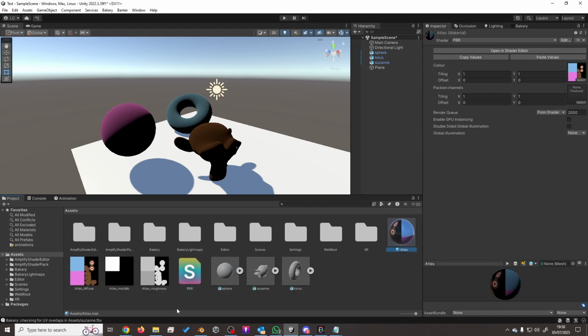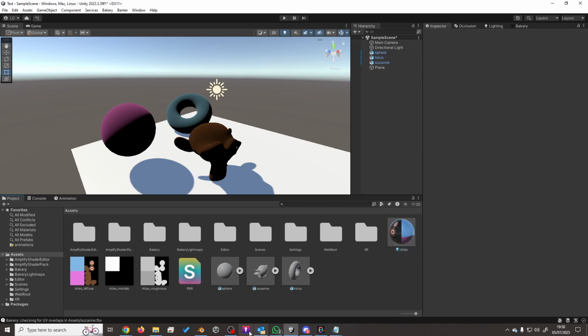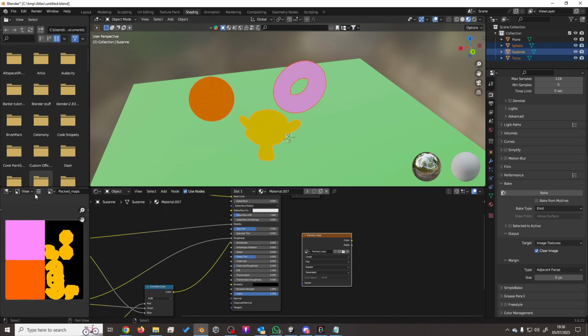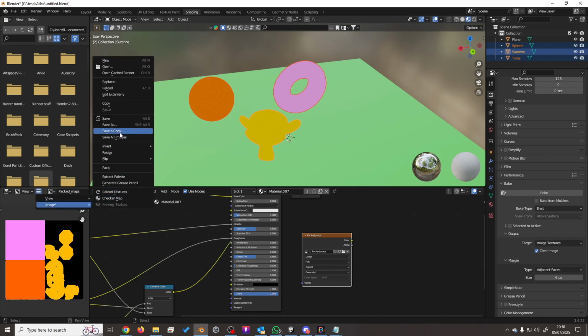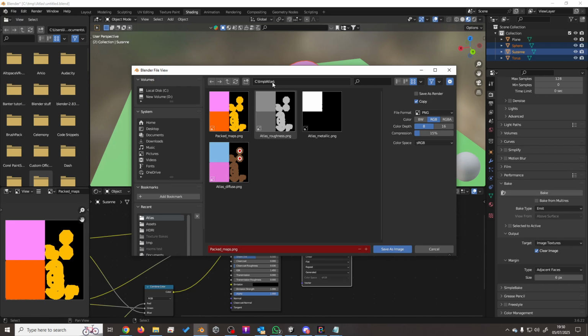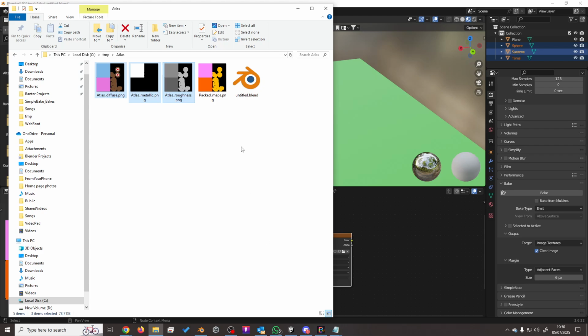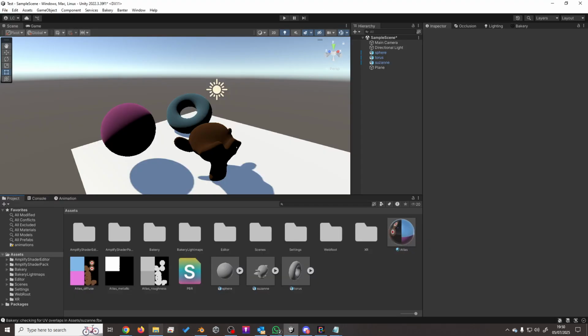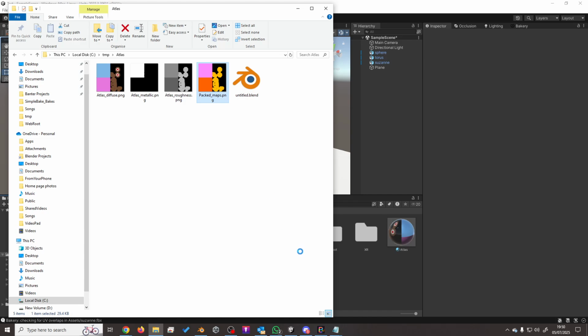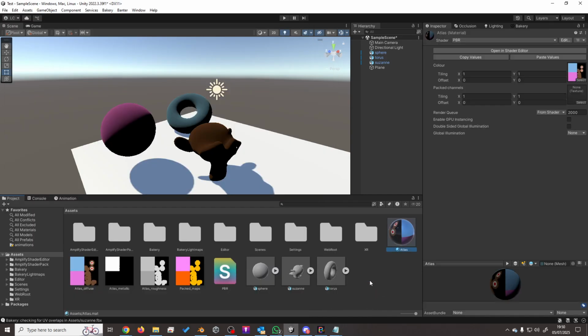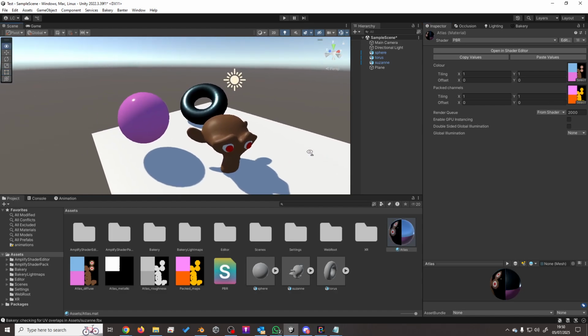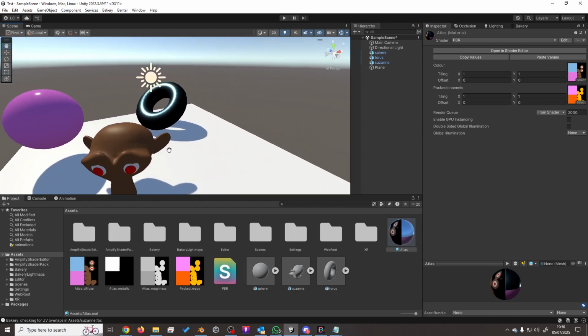So we just need the packed. Where have I put it? I did save it, didn't I? Where did I save it as? Oh, I've put it into C temp, of course. Didn't save it directly in the folder. So we'll pop that into there. Packed maps, plug that in. And there we go, it still works.